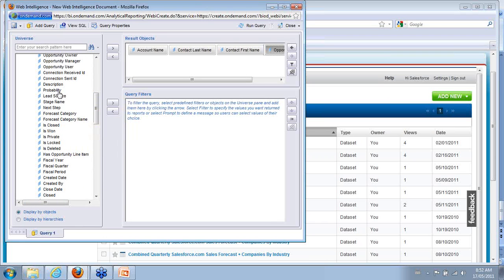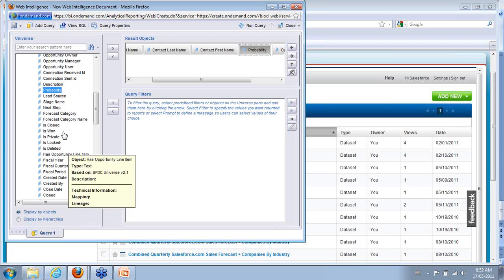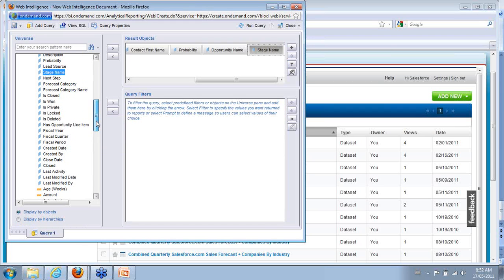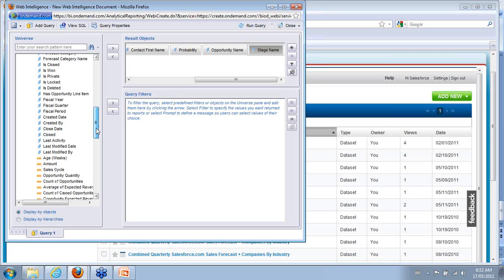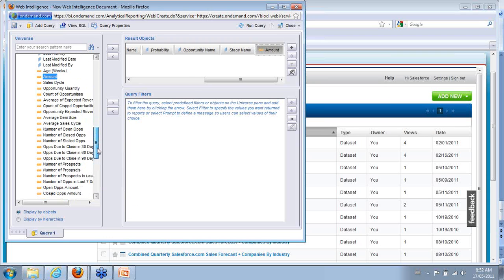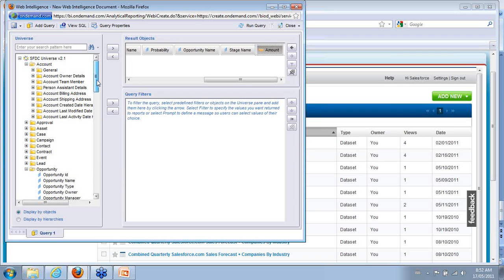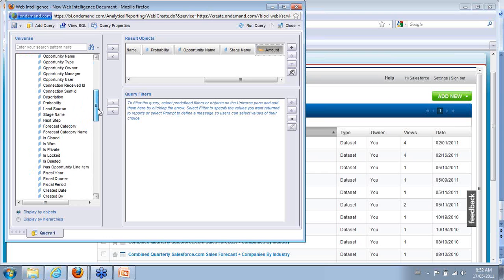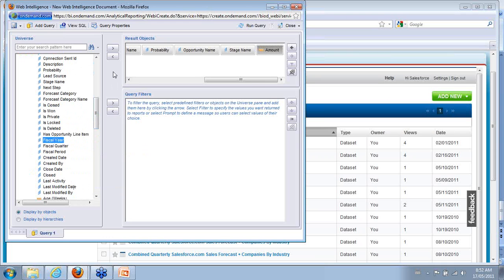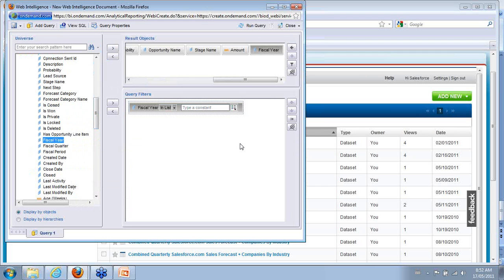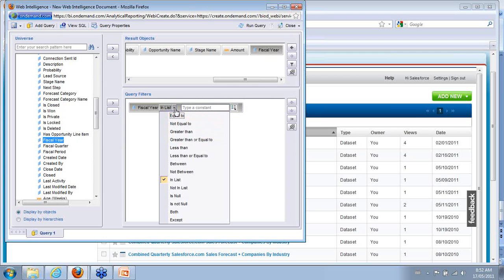I'm going to use stage name instead. We want some amounts. I think we'll need a time period of some sort here, so let's use fiscal year if I can find it here. There it is. And I'm actually going to create fiscal year as a prompt as well.